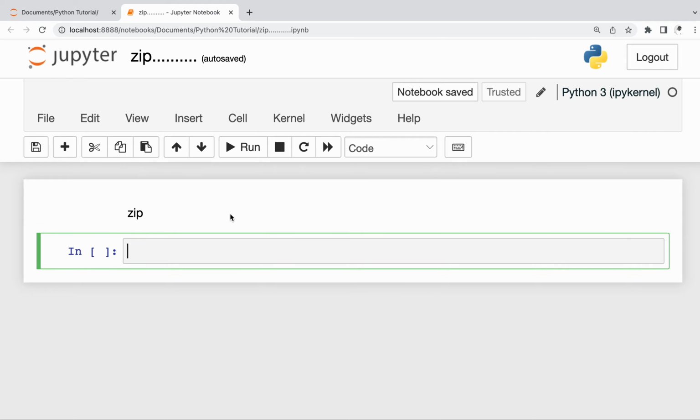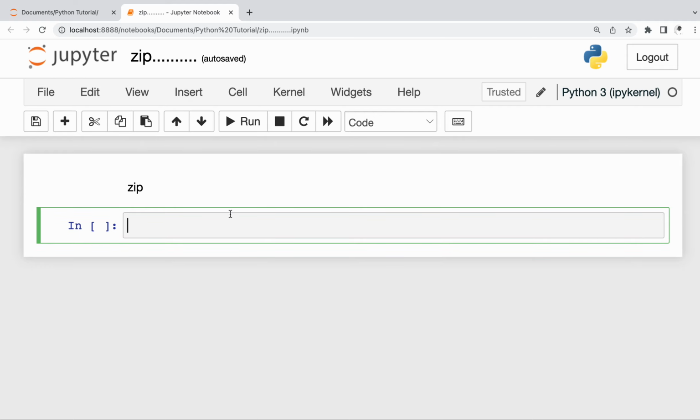Zip is actually like your regular zip in your folder on your desktop. If you want to zip two folders together, that is actually how you do it here. So you technically join them together to make them into one. All right, so let's get started.